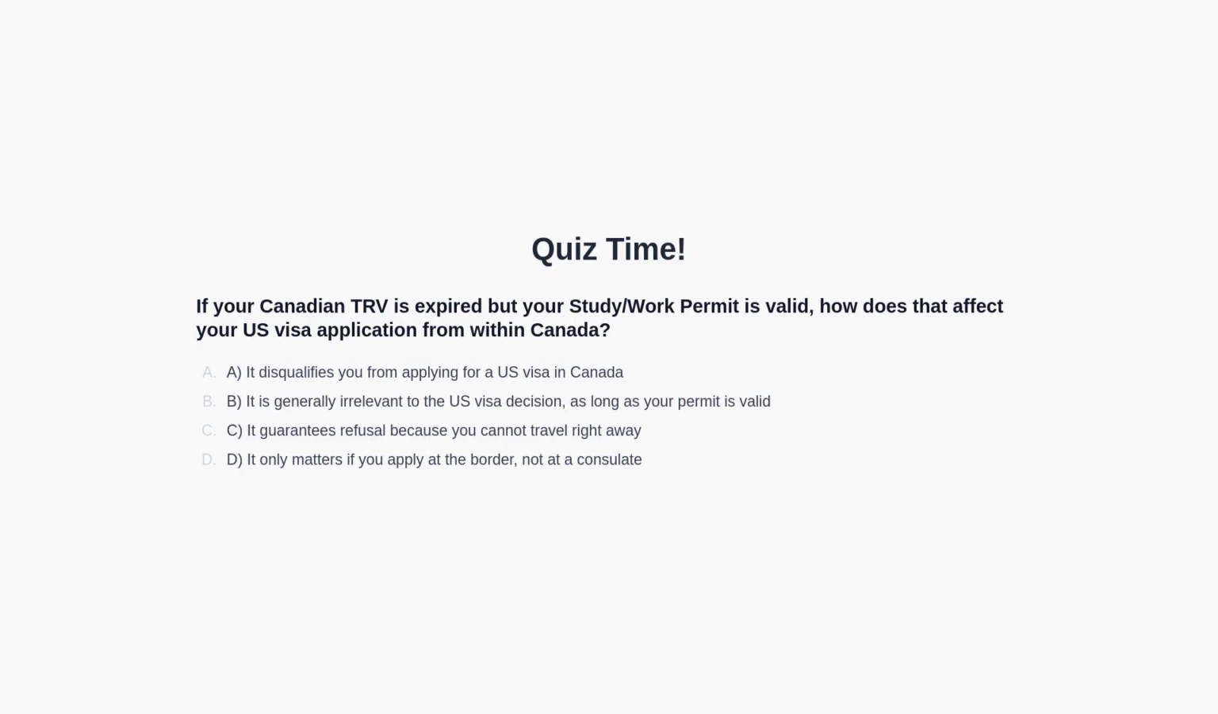Quiz time. The question is, if your Canadian TRV is expired but your study or work permit is valid, how does that affect your U.S. visa application from within Canada? Option A. It disqualifies you from applying. Option B. It is generally irrelevant to the U.S. visa decision as long as your permit is valid. Option C. It guarantees refusal because you cannot travel right away. Option D. It only matters if you apply at the border, not at a consulate. You may pause the video now to think about the answer. We will discuss the answer in the next section.